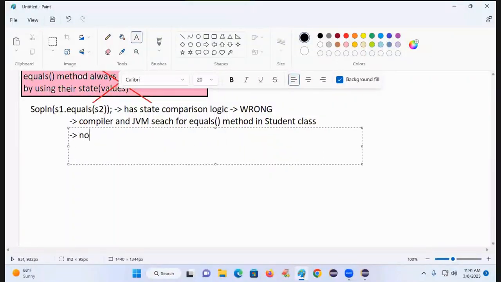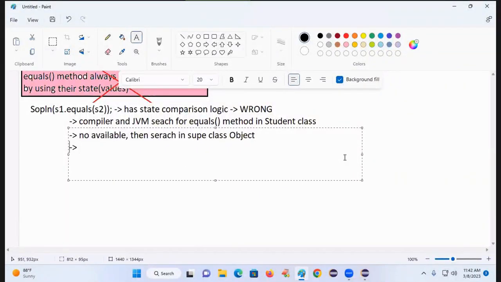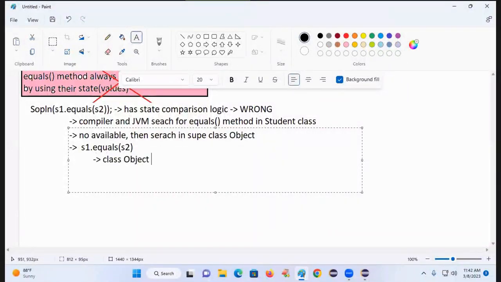Tell me, available or not available? Not available. Then search in superclass object. Then tell me, in object class, what method you call? S1.equals(S2). Then from here, control is going to which class? Class object. Inside object class, from here control comes to object class.